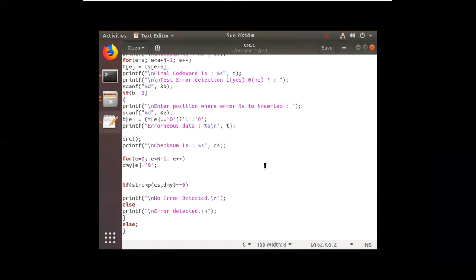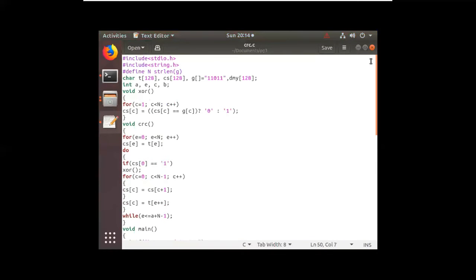So here we are including the header files. After including your header file, we are going to define an n. Here n is a global variable holding the length of your generator polynomial. We are considering some characters in an array: T is your transmitter, CS is your checksum, G is your generator polynomial value, and here we are considering some 128 bits of dummy variables.